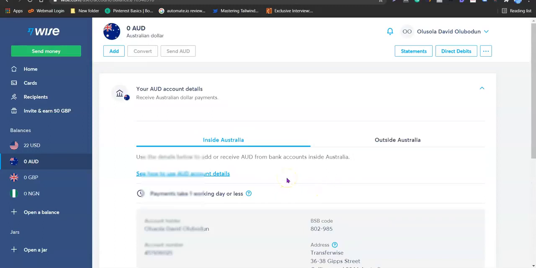All right guys, so this is basically how you can use TransferWise to receive payment from anywhere in the world, irrespective of where you are. If you are into affiliate marketing, if you are into e-commerce, if you are into freelancing, and any other online business that requires you receiving international payment, you need to set up a TransferWise account and create different accounts in different currencies and use these accounts to receive your payment. And it's actually free to set up.